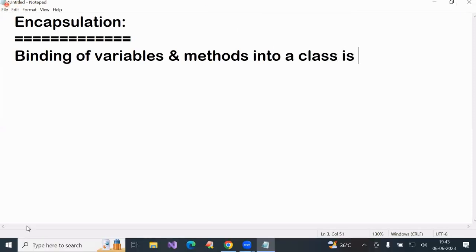Binding of variables and methods into a class is known as an encapsulation.